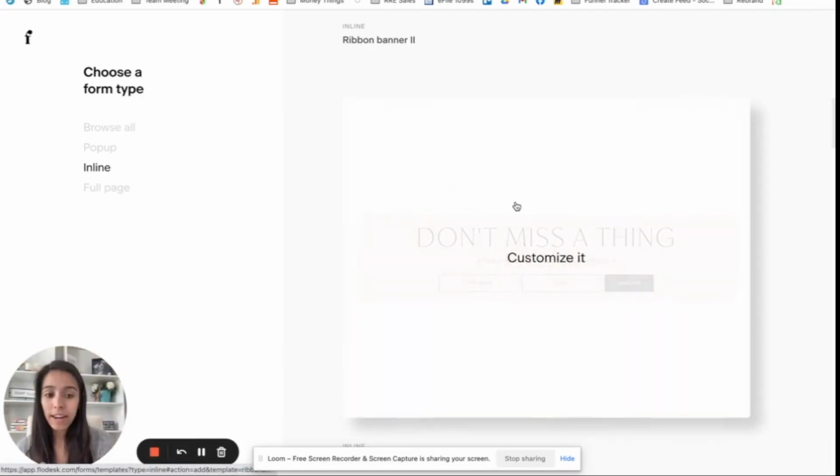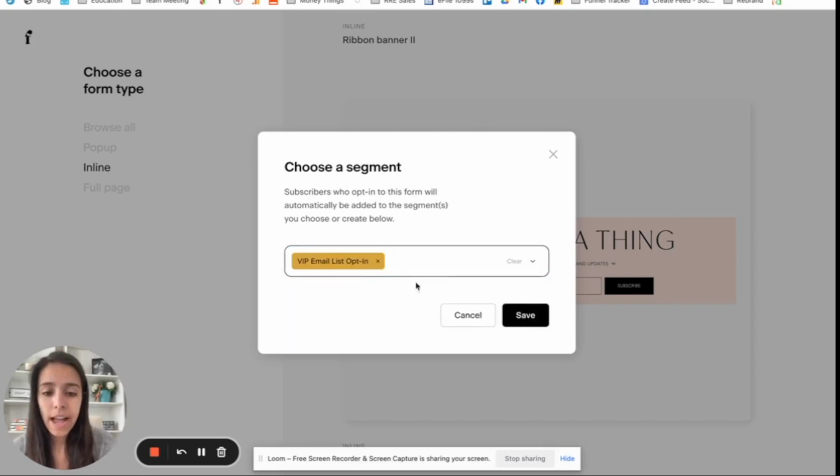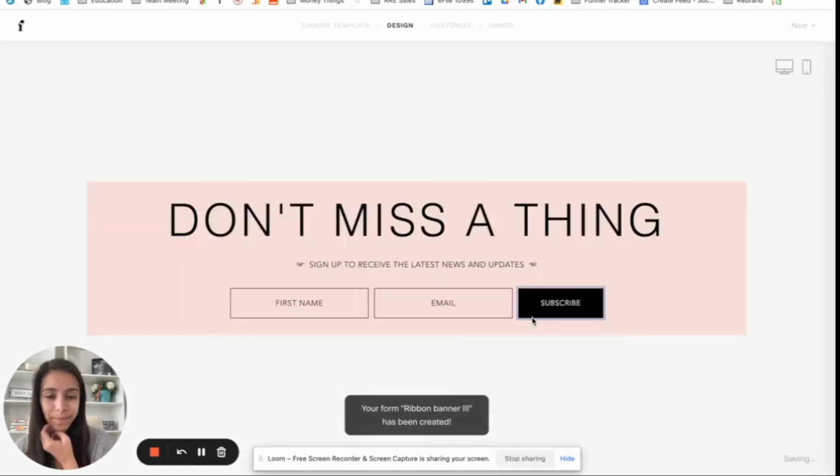So I'm going to go in here and I'm just going to customize this one. The first thing you have to do is either create a new segment or select a segment that people are going to go to when they join this. So I'm going to create a segment and call it VIP email list opt-in. You can call it whatever you want. And then you're going to hit save.